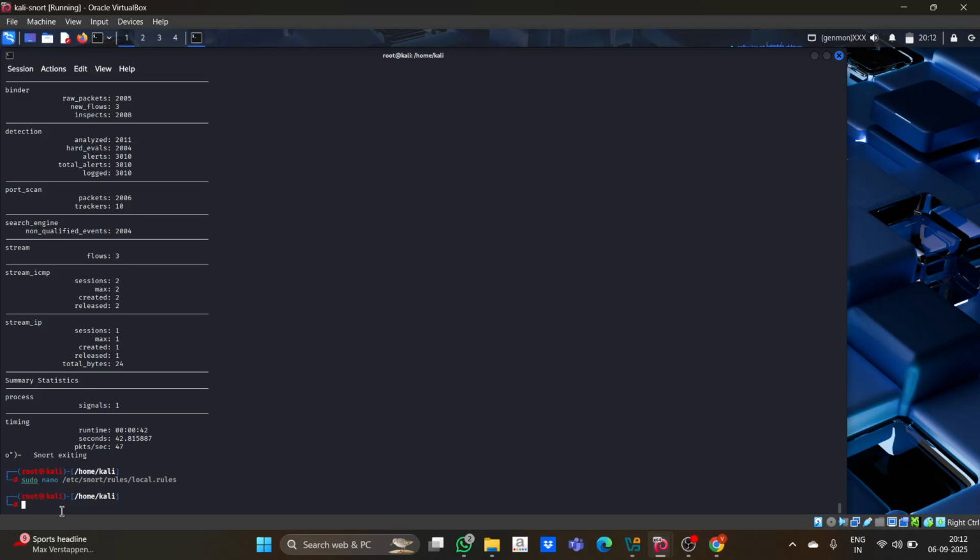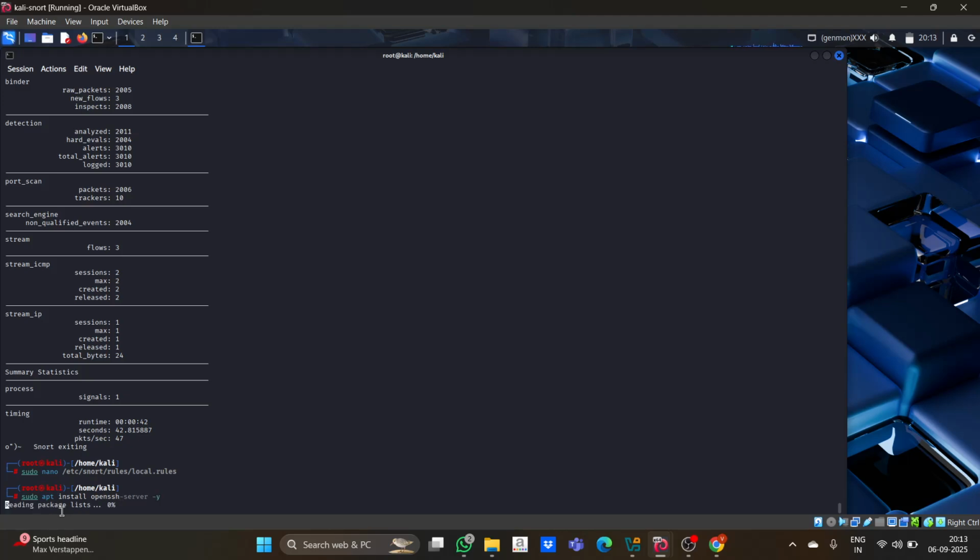Next, we have to enable SSH and FTP on the victim, and only then can we get the alert. First we have to install it if it is not on the Linux machine: sudo apt install openssh-server -y, enter.